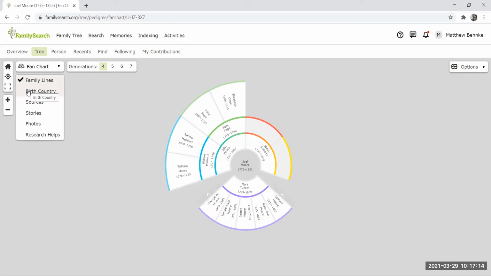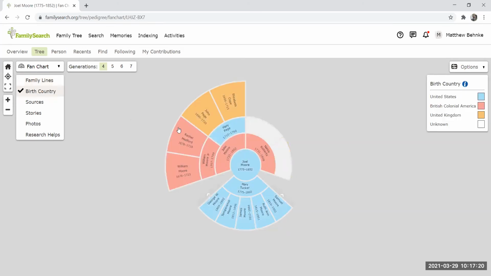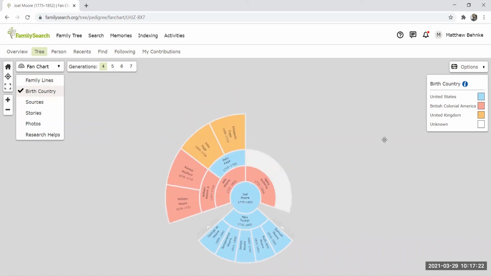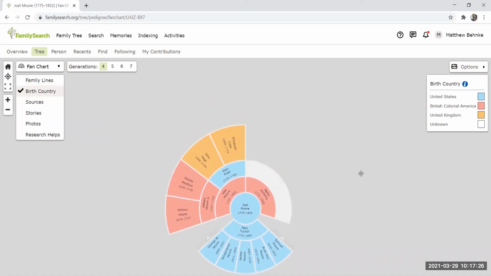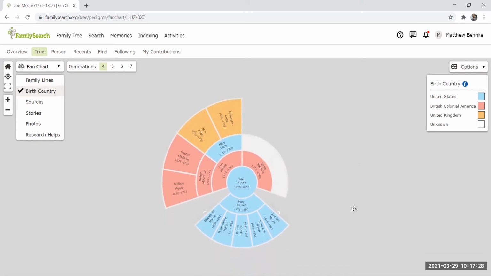So you can look for certain record types, or you can search for birth country, which will give you a quick view. You can't see it very well. My share screen is kind of covering this up a little bit, but this gives you the country that the person was born in, which is really, really handy when you're doing a quick view of genealogical research.